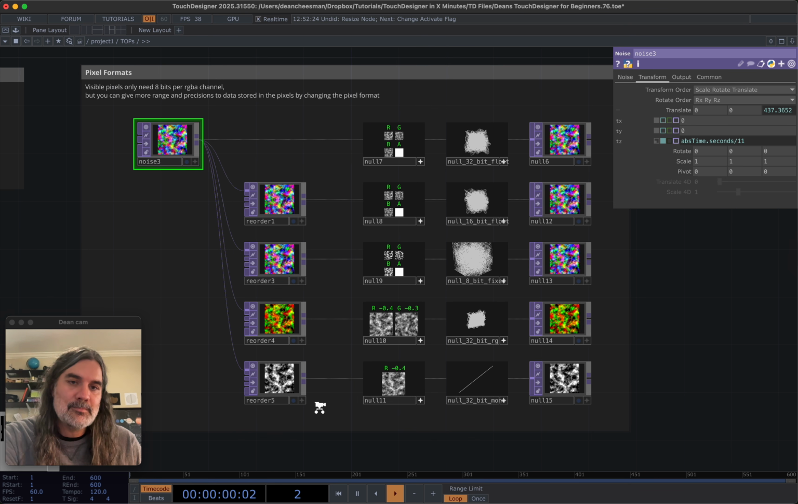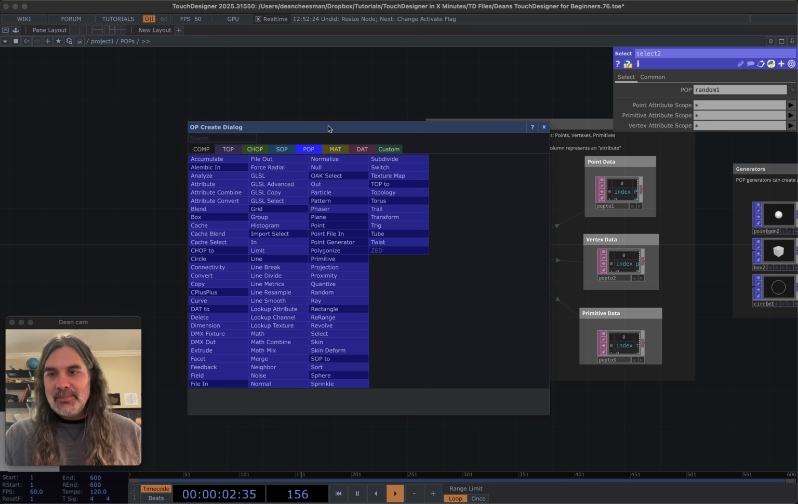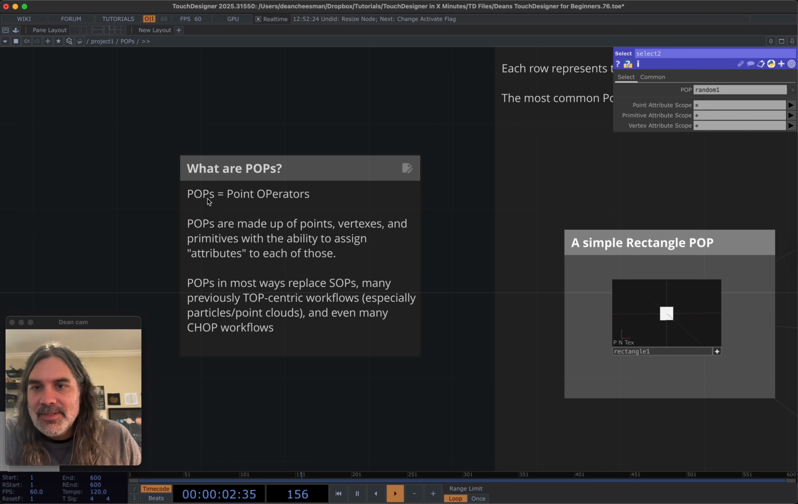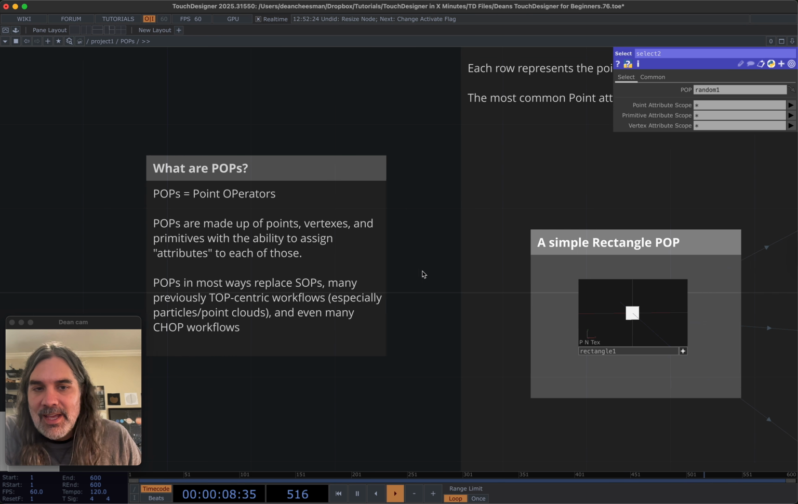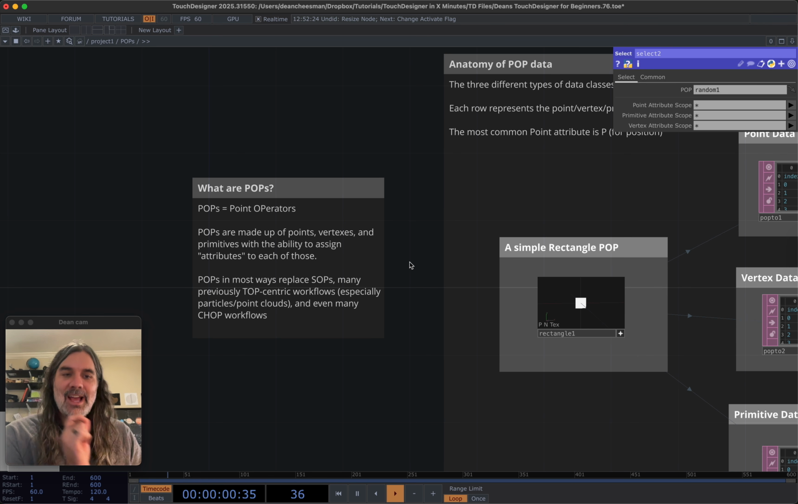The next main operator class, and the newest one, and the one everybody's the most excited about right now, are POPs. POP stands for point operators. They're made up of points, vertices, and primitives, and they have the ability to assign different attributes to each of those different classes of data.